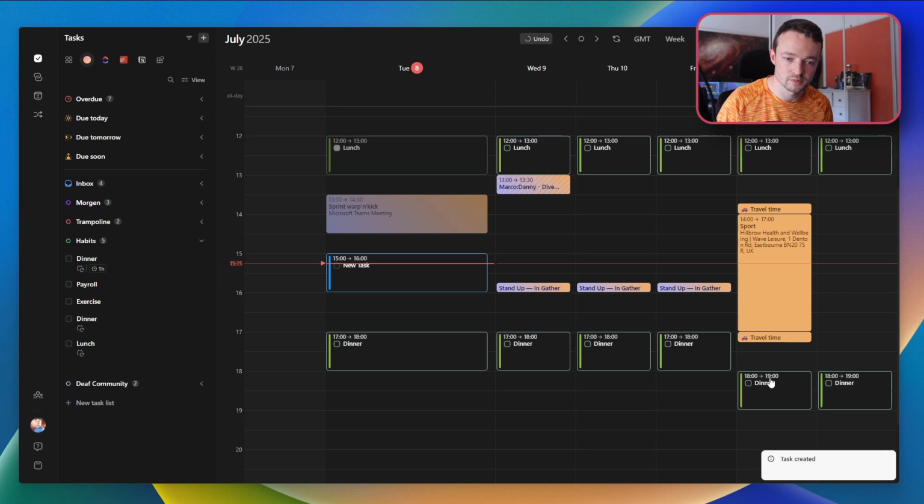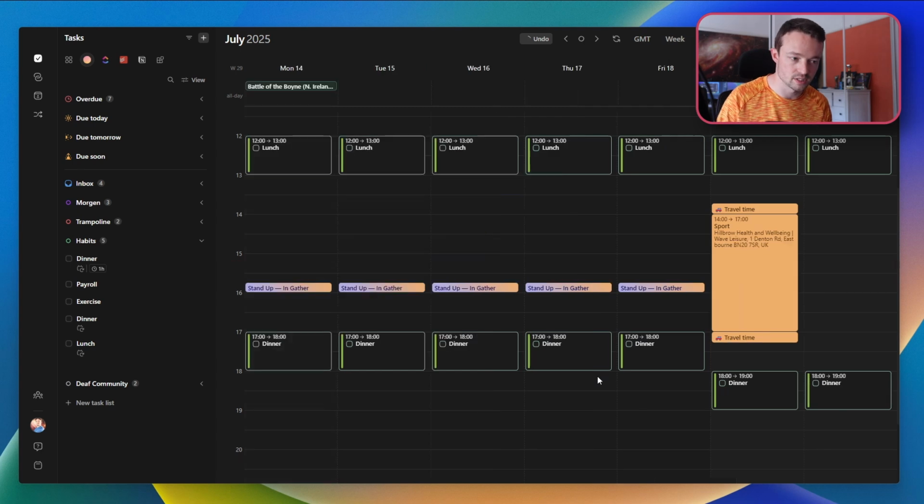And you can see now I've got dinner from 6 till 7 Saturday and Sunday, but 5 till 6 on the weekdays. If I go to next week, you can see there it is. So I've got all of those recurring tasks in.